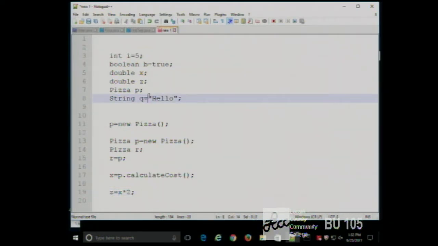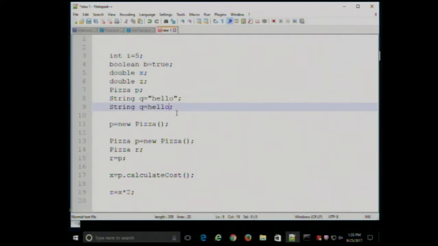You put quotes around the things that are called literals. And literals mean literally the characters between those quotes. So what's the difference between these two statements? How would the compiler interpret these two statements? String Q equals hello in quotes. String Q equals hello not in quotes. What's the difference between those two?